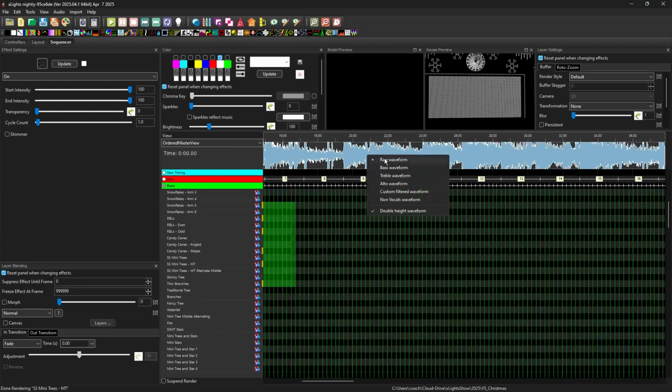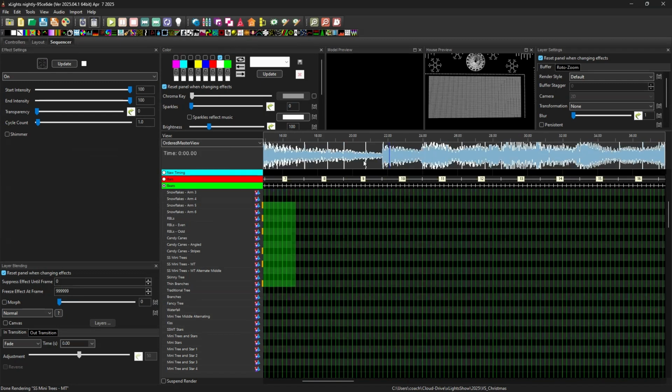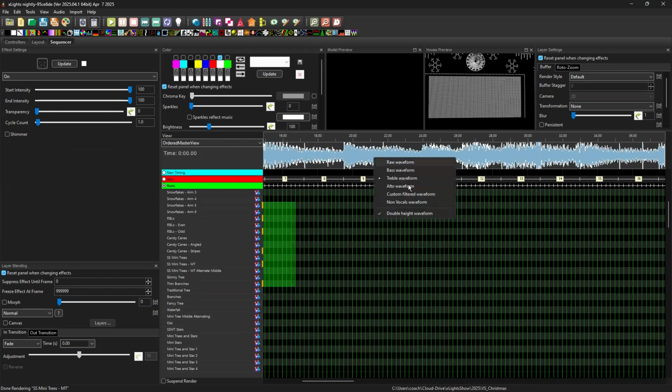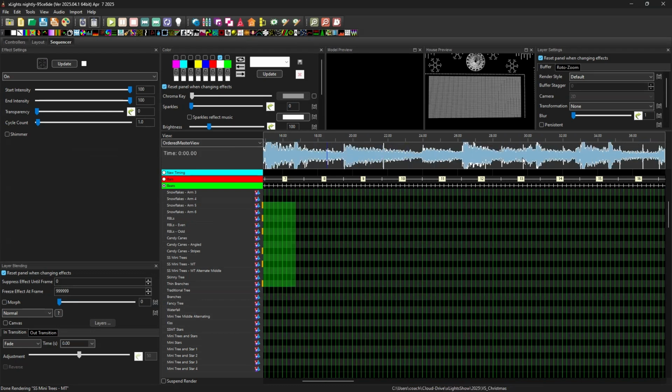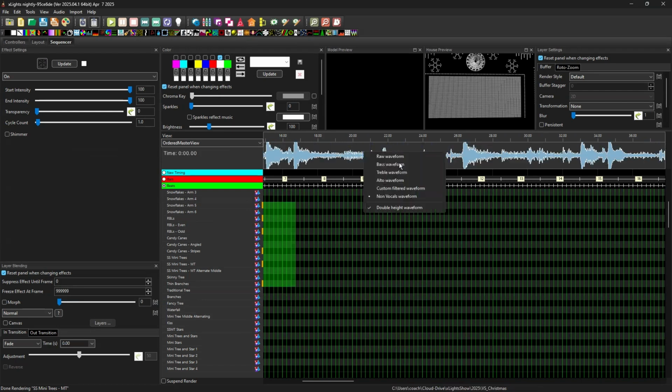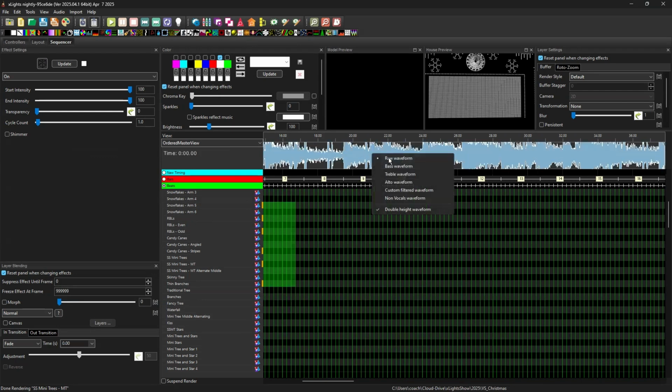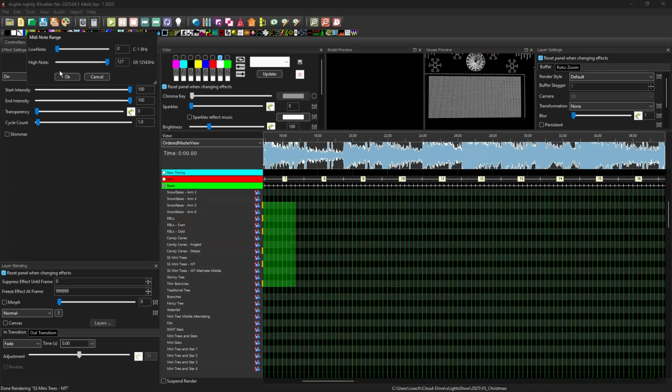So if I right click, this is the raw waveform, which is everything. Like he was saying, you've got a bass waveform, which just shows you the bass notes. A lot of times what we're looking for when you're sequencing is these spikes or peaks. There's the treble waveform, which is the higher notes, and the alto is the mid range. And you could use this to try to strip out the vocals waveform. This song doesn't have any vocals, so it probably doesn't look like much. Looks like it just shrunk it down.